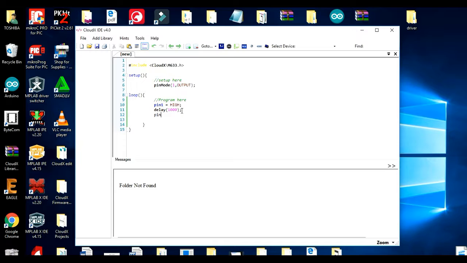Then pin 1. So what we just did is we turned on pin 1 for 1 second, and then we turned it off again, low, for another 1 second. That is 1000 milliseconds. Now we are done with our code. So we've written the first blinking program. What it does is it's on for 1 second, goes off for another 1 second, then it repeats. That is why we have the loop. It keeps repeating, coming up and down forever.